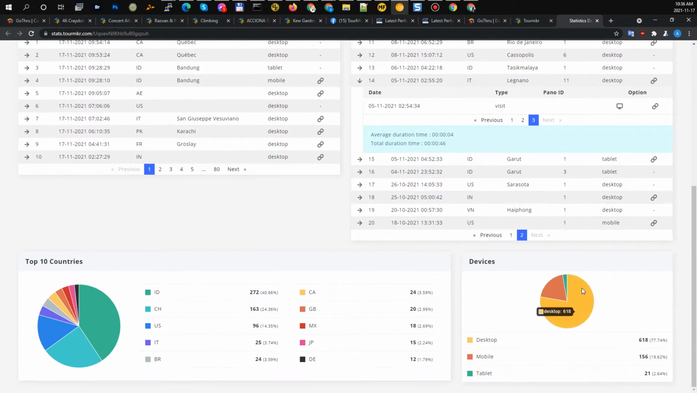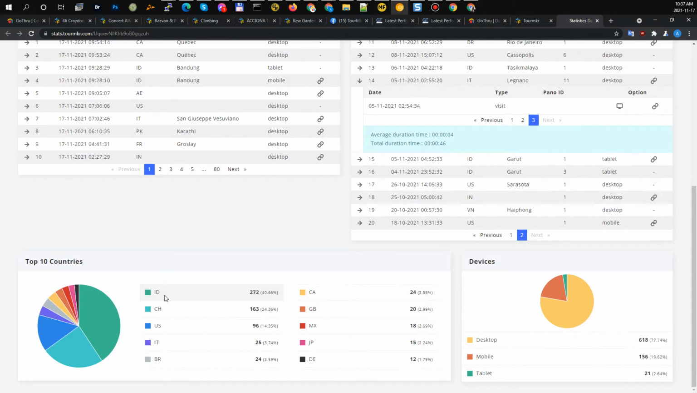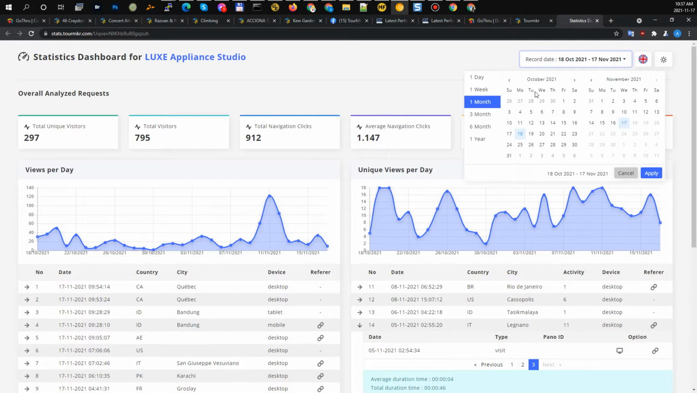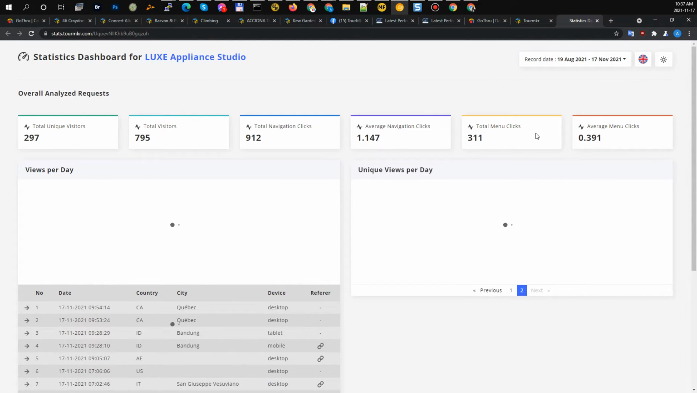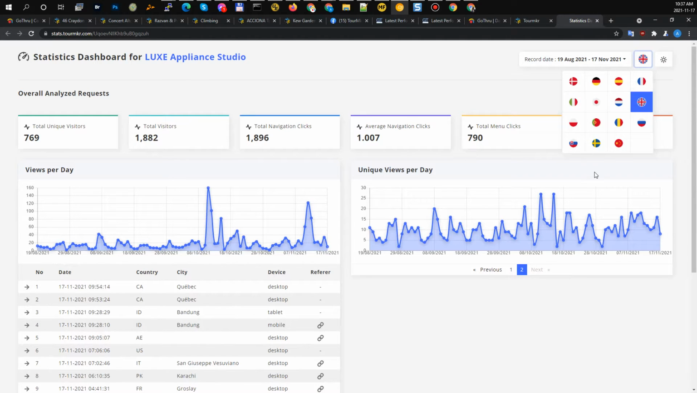And then you get where the tours are viewed, like I've seen, on desktop, mobile, and the countries. So in this particular case, it seems like Indonesia. Well, that's big. Usually it's the United States, but I don't know what happened there. It's a big market in Indonesia then. And you can change the time frame. If you want to look into the statistics, we support multiple languages, so it's really powerful.